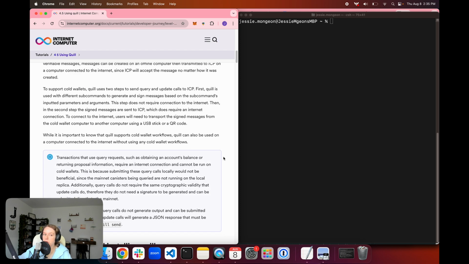In order to properly support cold wallets, Quill uses two steps to send query and update calls to ICP. First, it uses a subcommand to generate and sign the message, and then it uses a second command to submit that signed message to ICP. The first step does not require an internet connection, while the second one does. If the signed transaction is on a cold wallet with no internet connection, Quill gives you the option to print out a QR code that can be scanned on an online device and then used to submit the transaction, or the signed transaction can be transported to another computer using a USB stick.